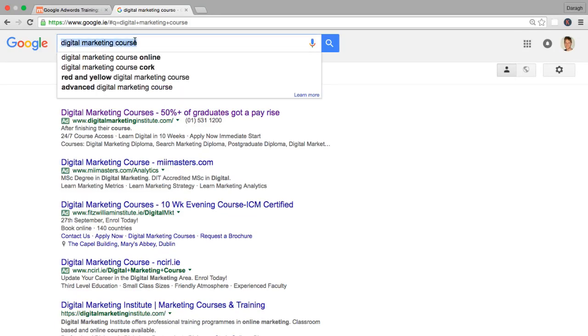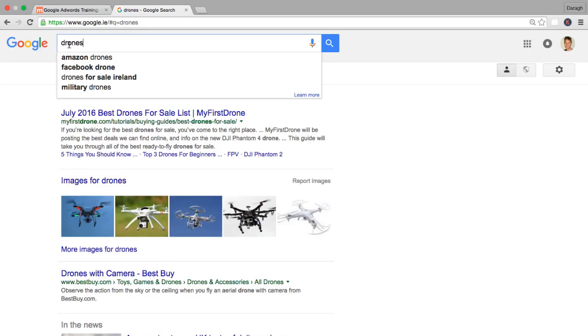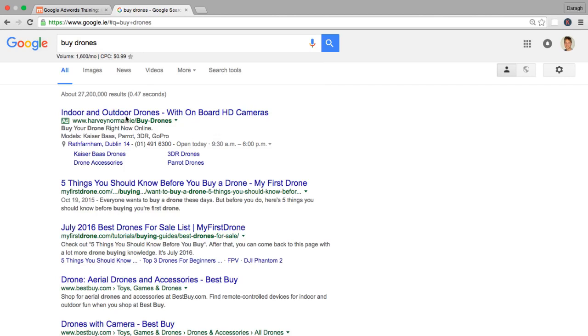So let's try something completely different, maybe something like buy drones. Let me see if any ads come up for this. Indoor and outdoor drones with onboard HD cameras. So that's a pretty good ad. I mean, a lot of people might be looking for indoor and outdoor drones. I think it shows the variety of products that they have, and onboard HD, some of the features that they have. Buy drones right now online. Okay, so that's pretty interesting. And then some of the addresses, you can see open times, some of the different types of drones, etc.